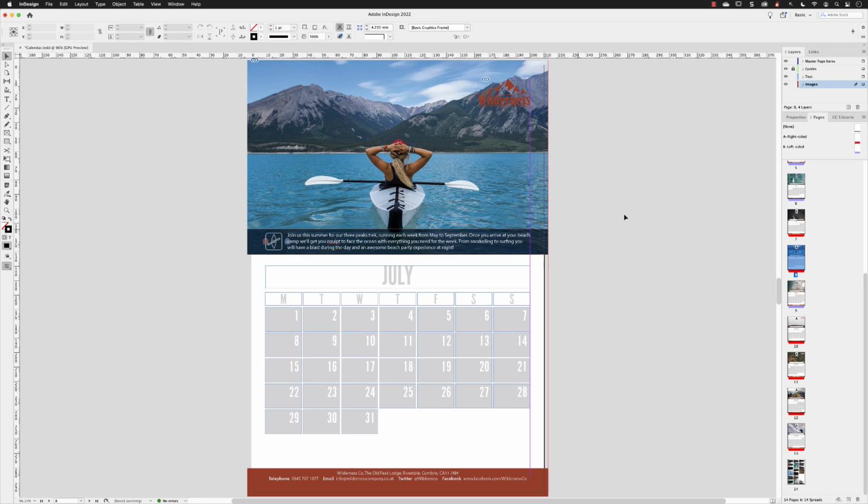Now I'm focusing on page 8, the July page here, and we need to change the photograph on this particular layout, mainly because the wilderness logo is a mountain theme, and in the background behind it, we have mountains, which is a really busy part of the image. So we need to make the logo a little bit more legible.